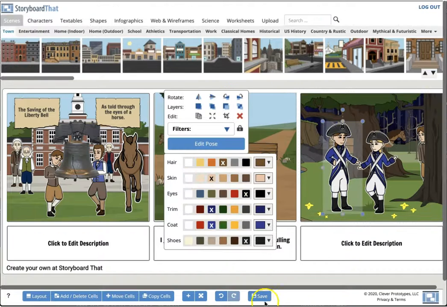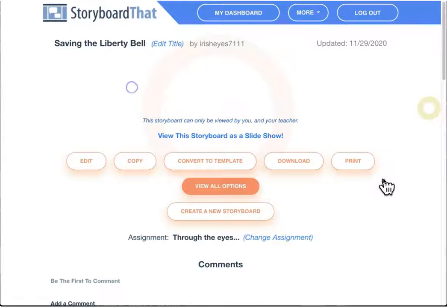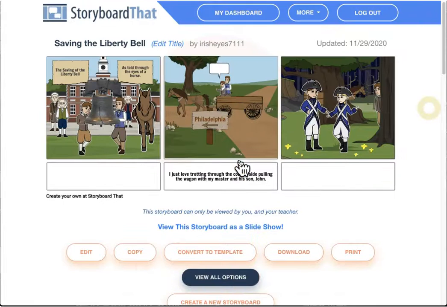When you're finished, just make sure you hit save. Hit save and exit. Then you can come back to it if you are not finished.